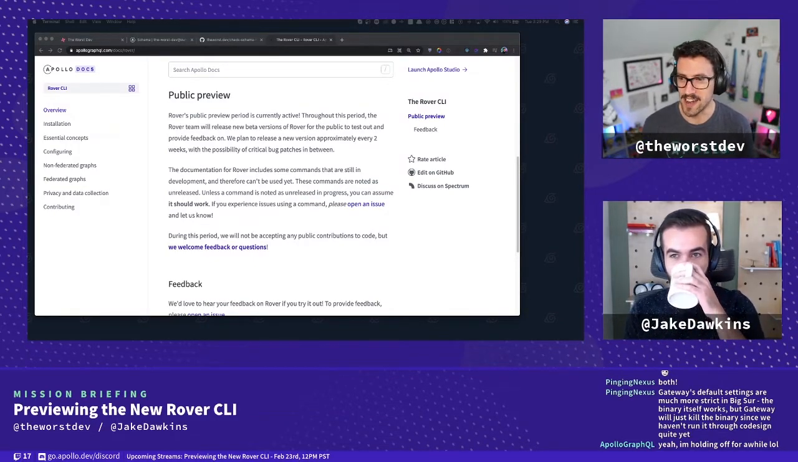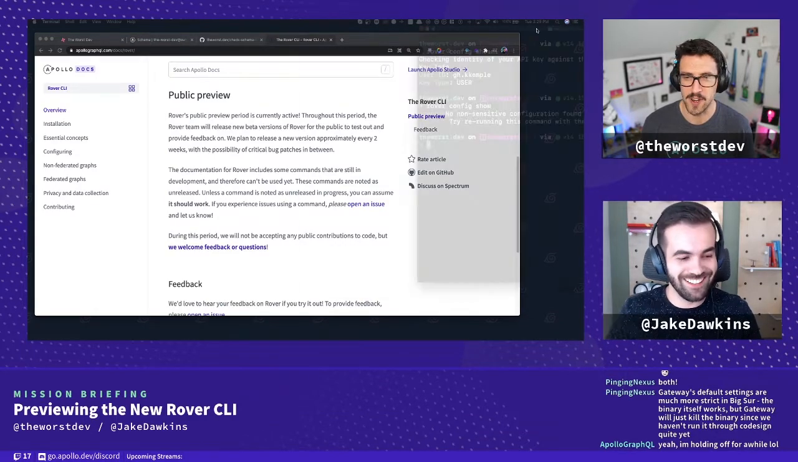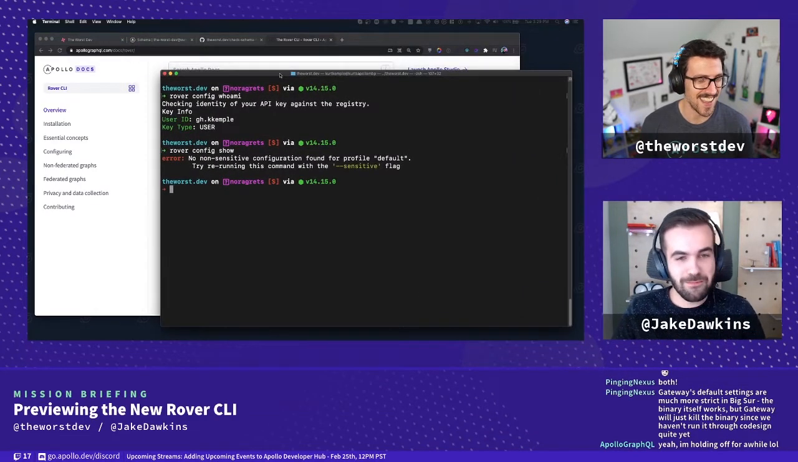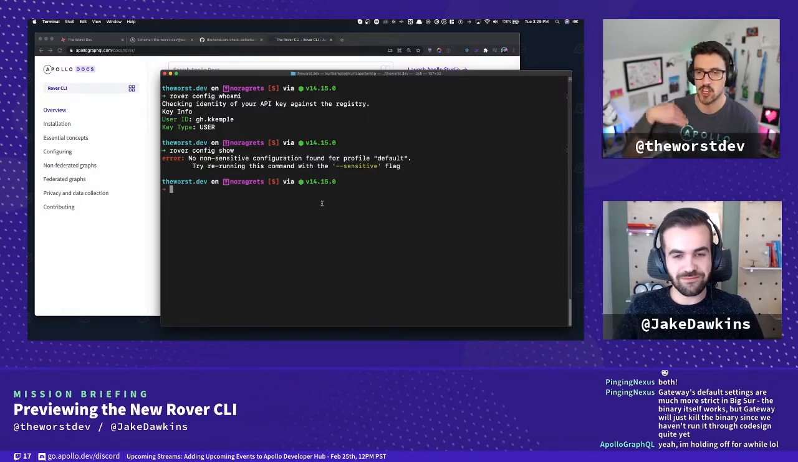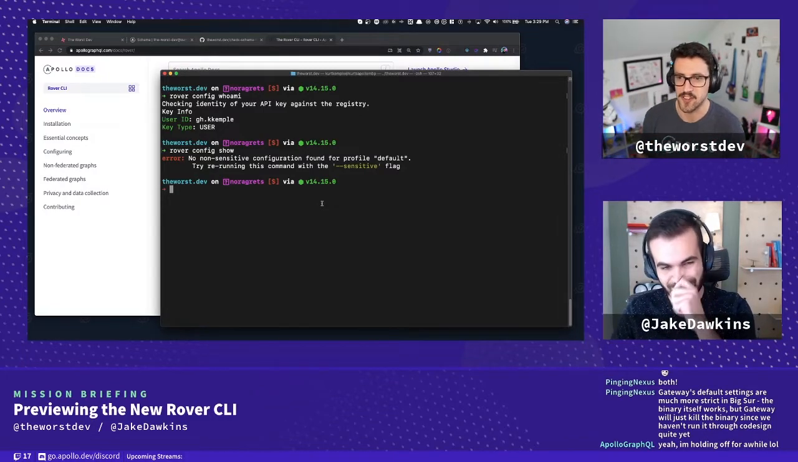Yeah, and so it gave me an error. It said no non-sensitive. I can bring this over. So here's what it does. It says, no non-sensitive configuration found for profile default. Try rerunning with the command sensitive flag, and then that would show me my key and some other stuff.